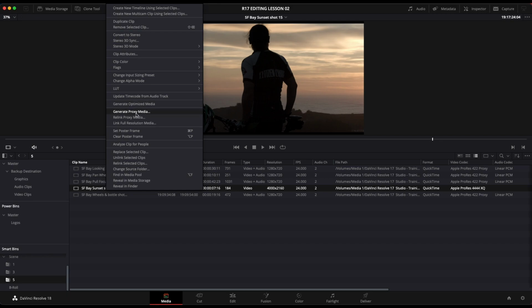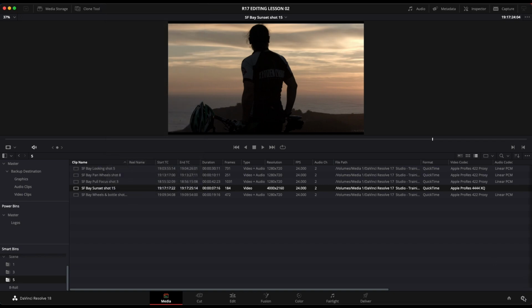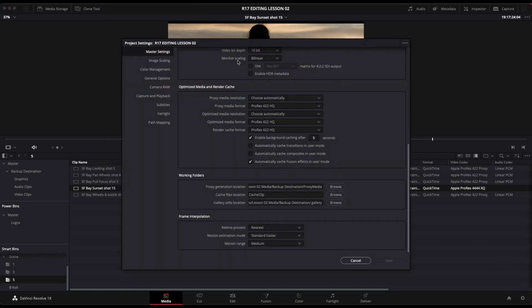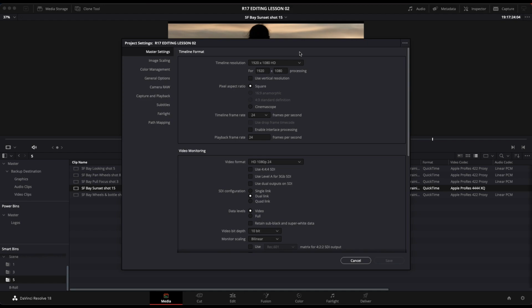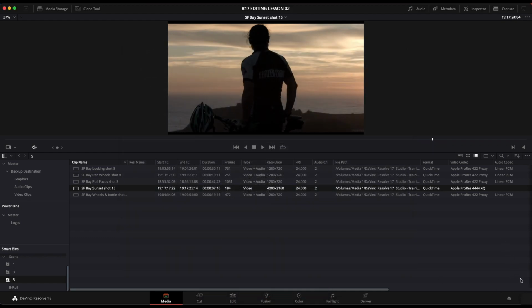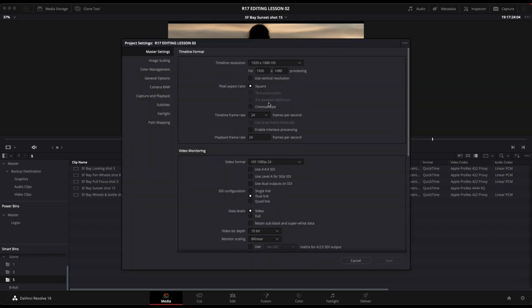But in this case, we're talking about proxies. You can't just generate proxy media. First, you want to come here and open your master settings. When you open master settings, the first thing you're going to see is the timeline resolution. Whatever timeline resolution you work with, oftentimes it's either 2K or 1920 by 1080p. But let's not touch that for now.